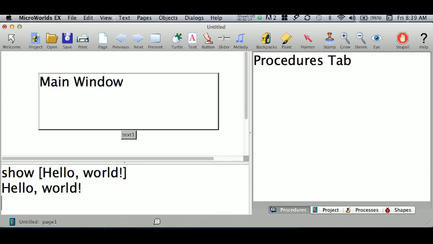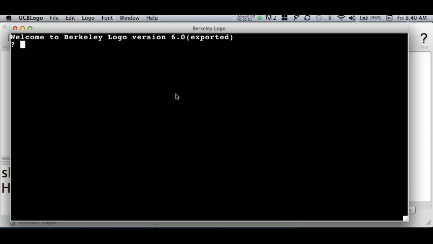So let's see, again, to distinguish between a development environment and a programming language, I'm going to show you another environment where you can execute Logo commands, and that's the Berkeley Logo environment. So here, let me type in a print command.